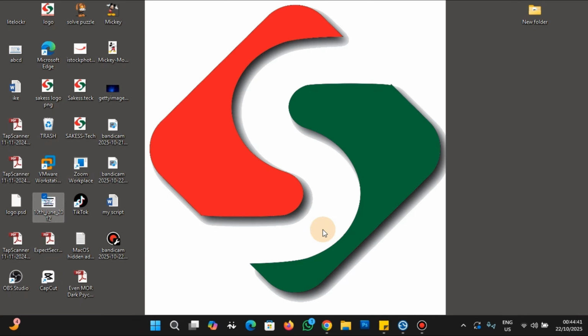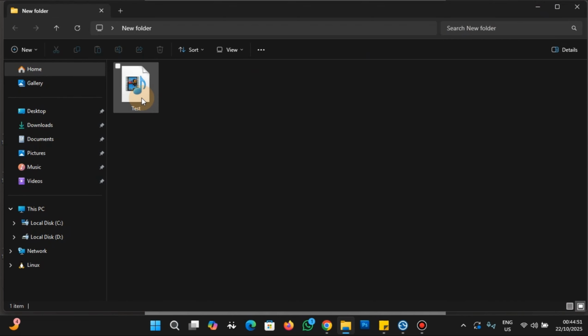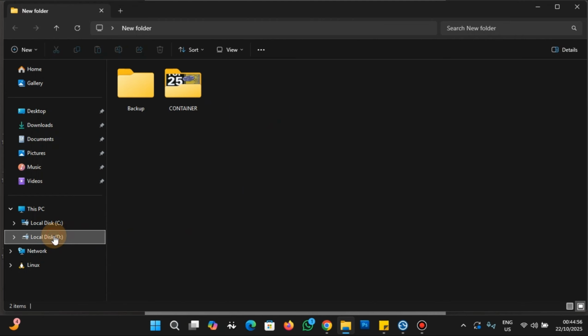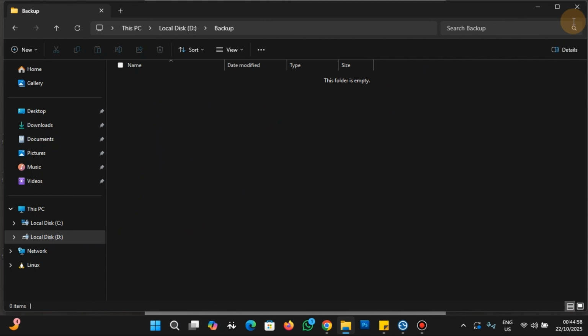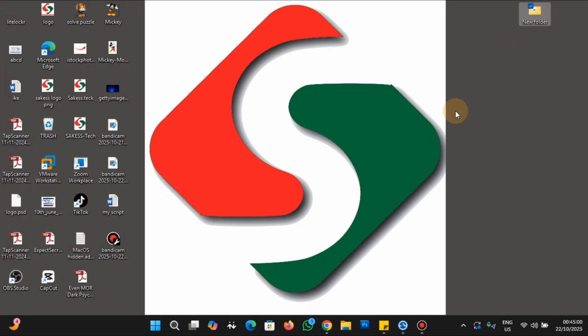So to automate file transfer between folders, I've created two folders, okay? The source folder and then the destination folder. The source folder contains a file named test. It's a video file. And then the destination folder is on the drive D, which is named backup. It's empty. So now we are going to automate the file transfer from the source folder, which is the new folder, to the destination folder, which is the backup folder, okay?